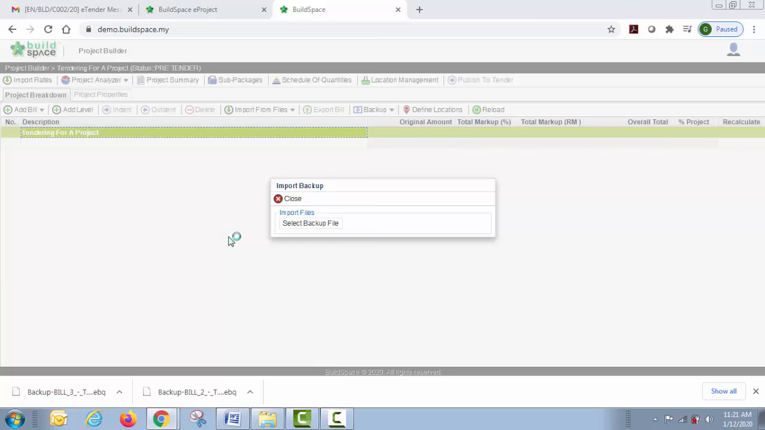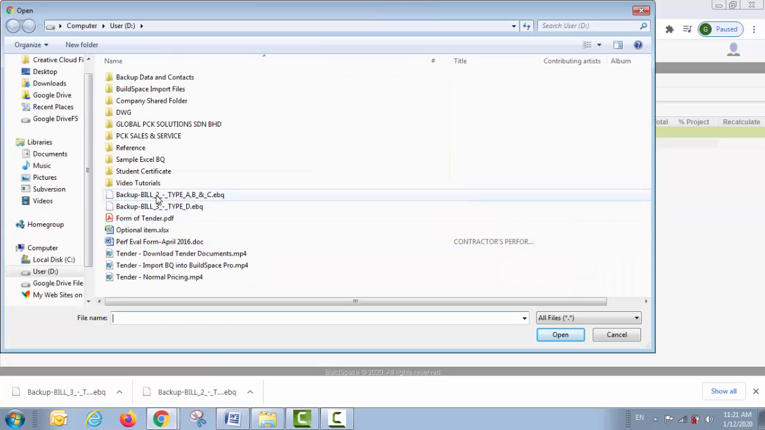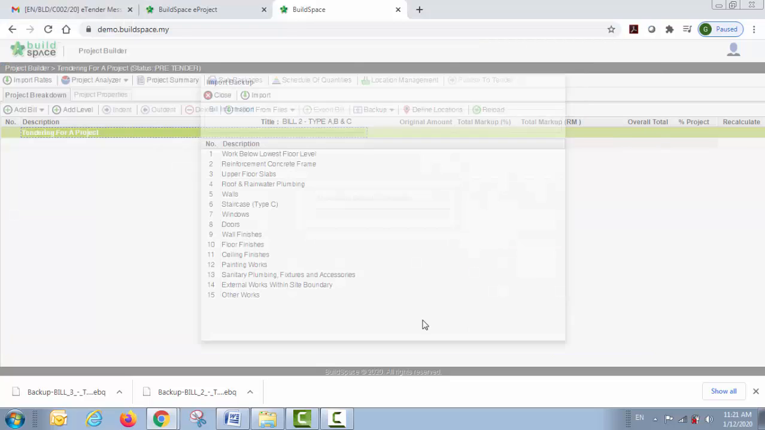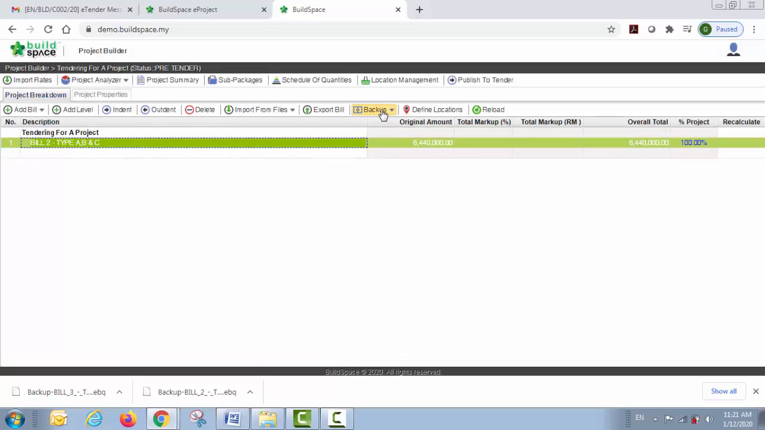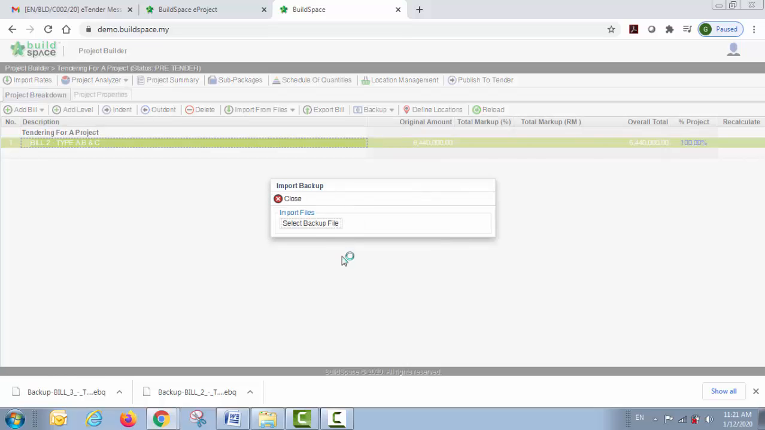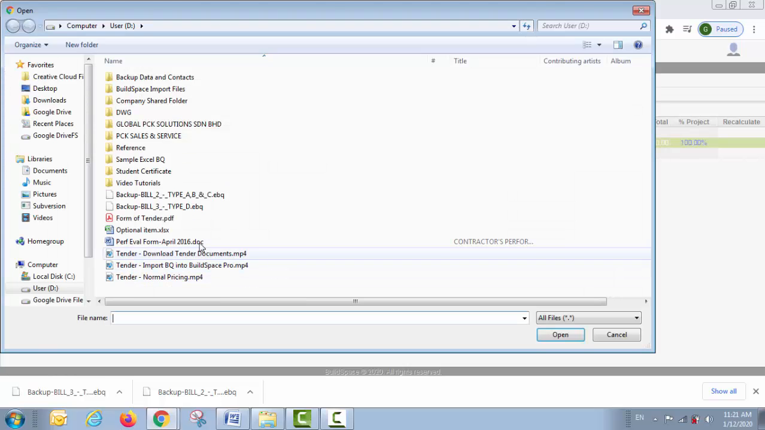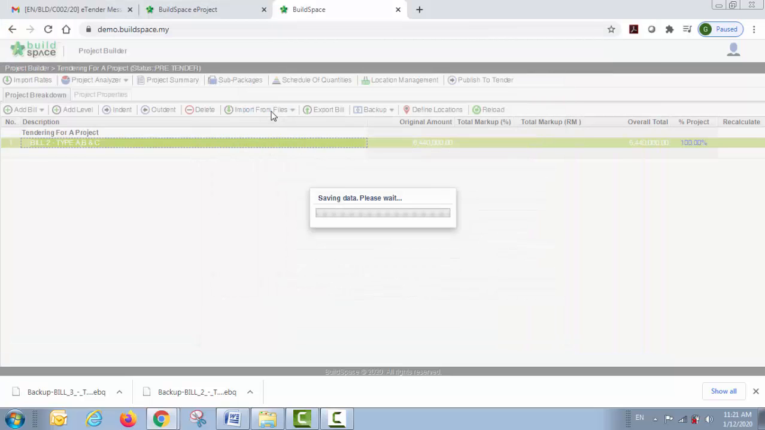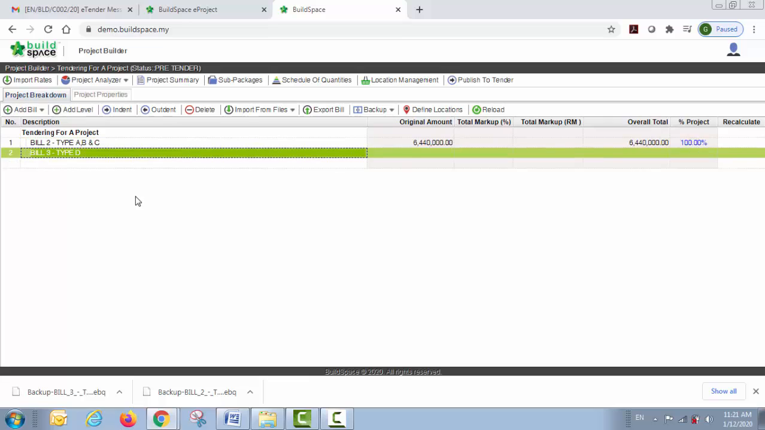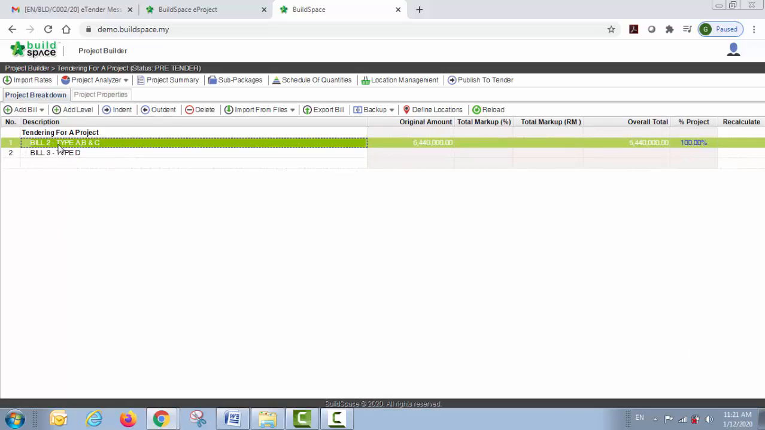You can select, and then select the type here, import. You can import another backup again: backup, import backup, select, and then you go to this build, import. So you can see the build is already imported. Once you have imported the build, you can just double click it.